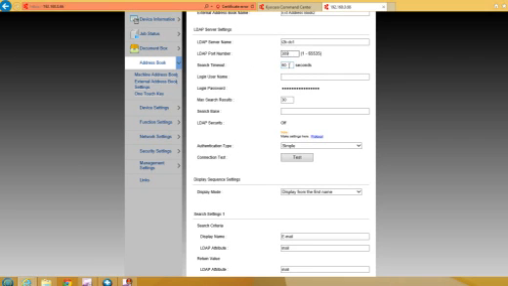Your search timeout is defaulted to 60 seconds. If you have a large network or a ton of users, you may want to consider extending this timeout, because sometimes that could take a little bit longer.